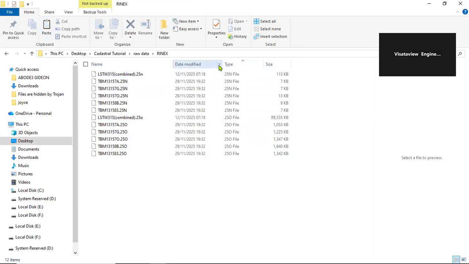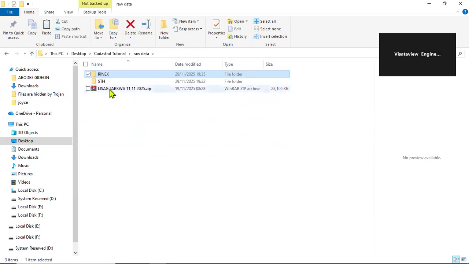This particular data is what you add when you are submitting to the SMD. You are going to add these Rinex files. In fact, you are going to copy them on a CD, a compact disc.